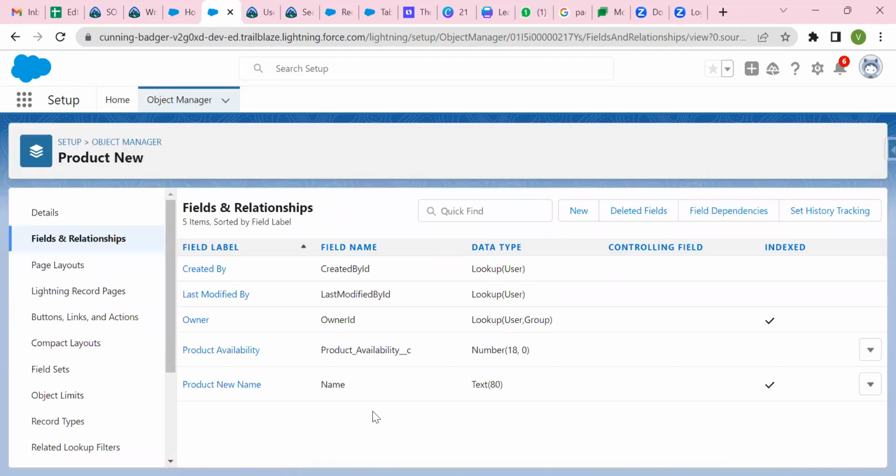Okay, so we have created a new field, product availability, and you can see the same underscore C is also available. So how to distinguish between the standard one and the custom ones? The underscore C. From this you can identify standard and custom fields. Okay, so this is how a field is created.